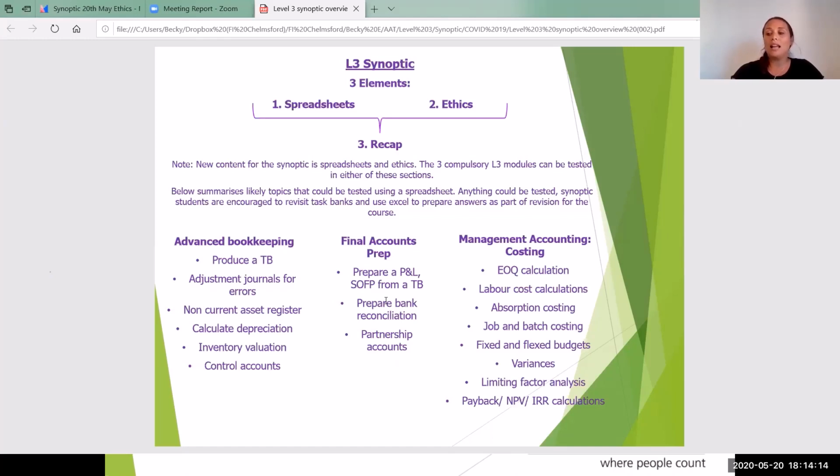This is what you're looking at, the whole level 3 synoptic. There are 3 elements to it. There's the spreadsheets element, there's the ethics element that we've started practicing, and that's how we're going to do it in these sessions. And then there's the recap that comes from your 3 key modules: your advanced bookkeeping, your final accounts prep, and your management accounting costing.